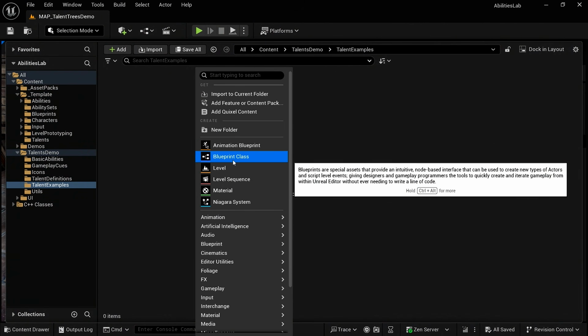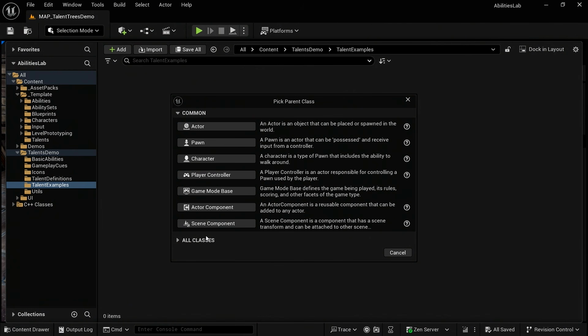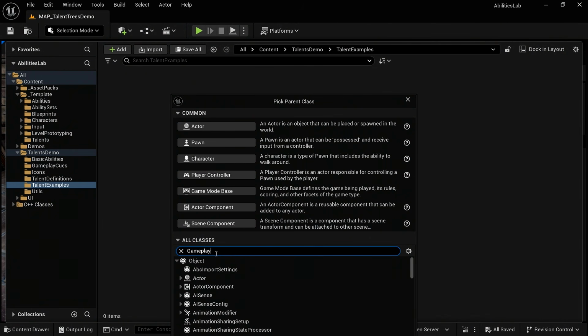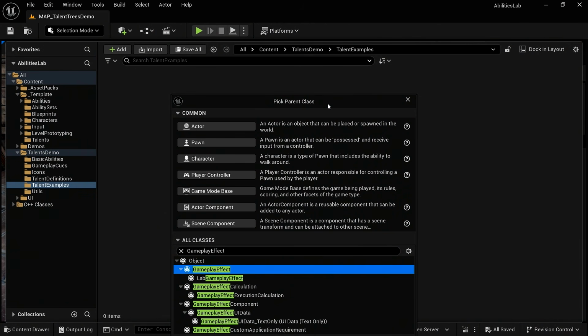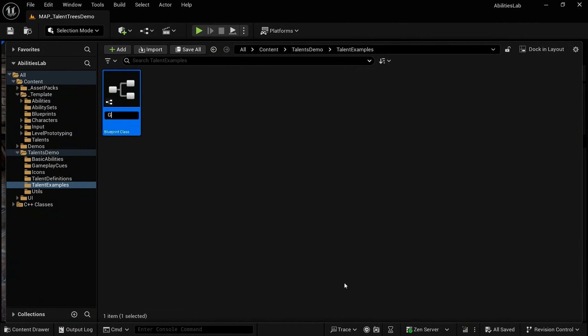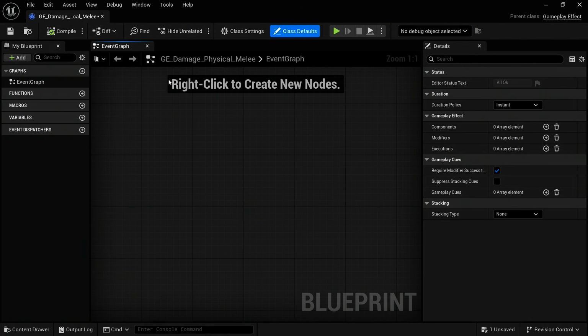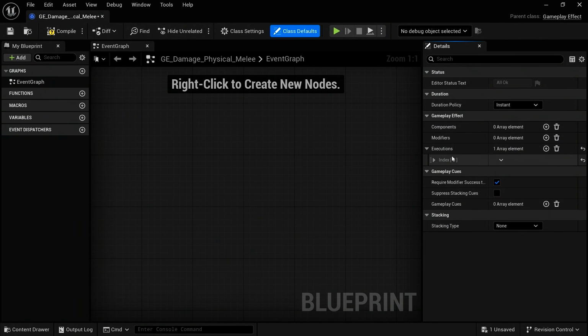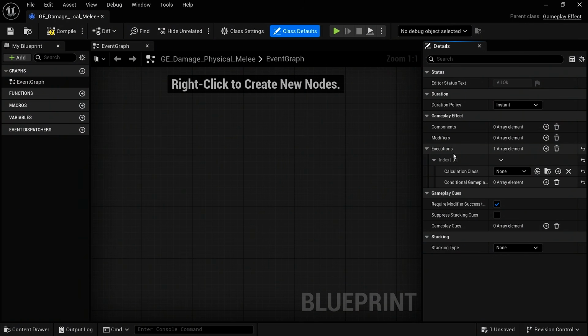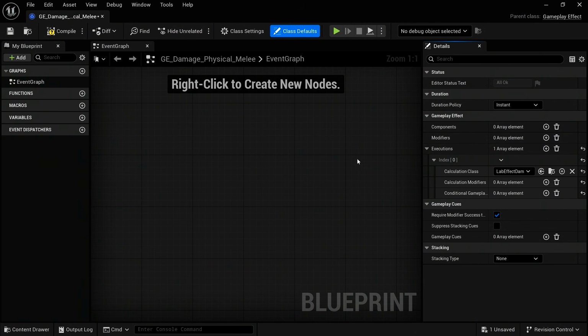So I want to apply damage once I hit an actor. So what I'll do is create a gameplay effect to apply the damage. I'll call that GE damage physical melee. And in most game projects that I've seen, including Lyra, Fortnite, and user projects, they set up damage in this way, where they specify an execution, which is just a piece of logic that runs when this gameplay effect gets applied. So here I have my damage execution class. And what that logic expects is a damage number.